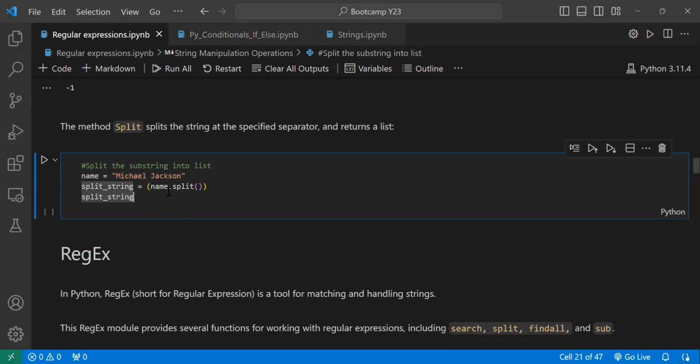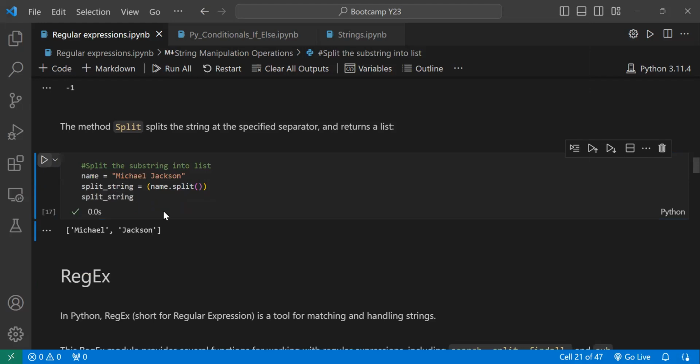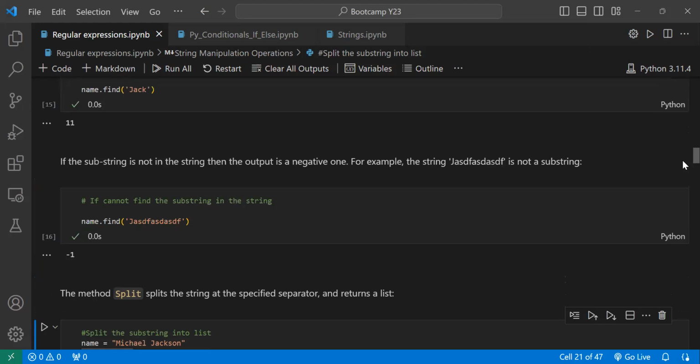So we know this split as well. It will split if there is no argument. It splits based on space, and it will return a list. We know this. So what we have seen till here is how to modify strings.